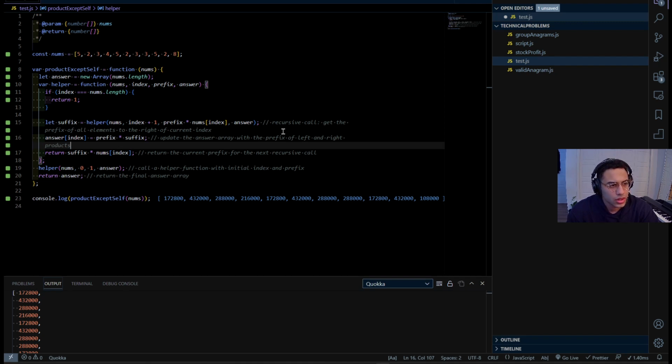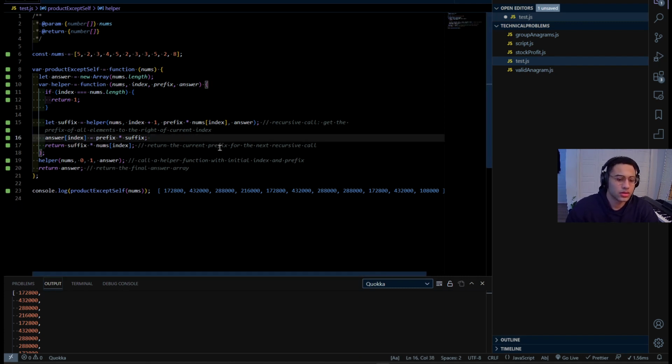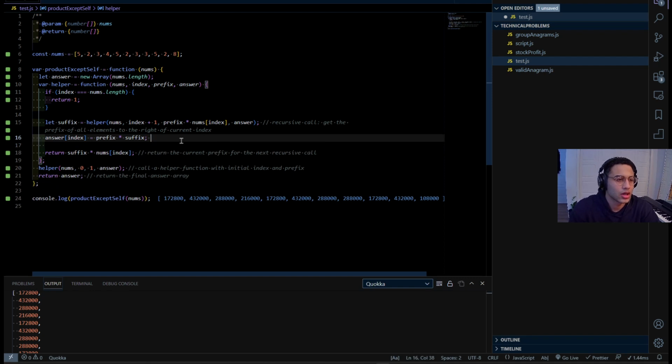That's weird. No, okay, yeah. So here is where you build the array. So for each index, you get the prefix of that index times the suffix of everything on the right. The product of everything on the right. Right? Yeah.